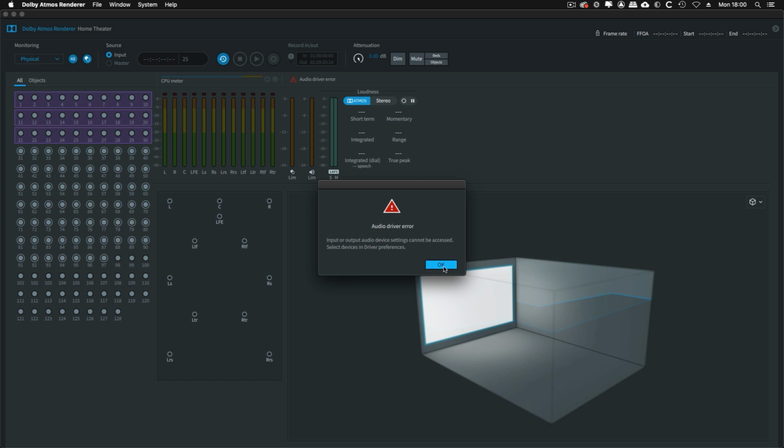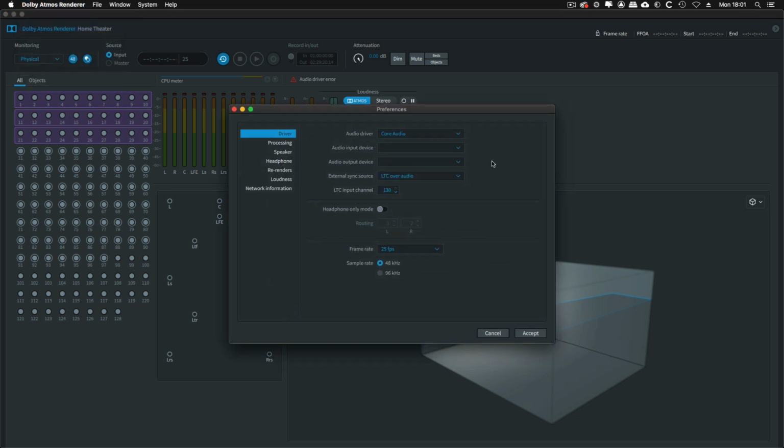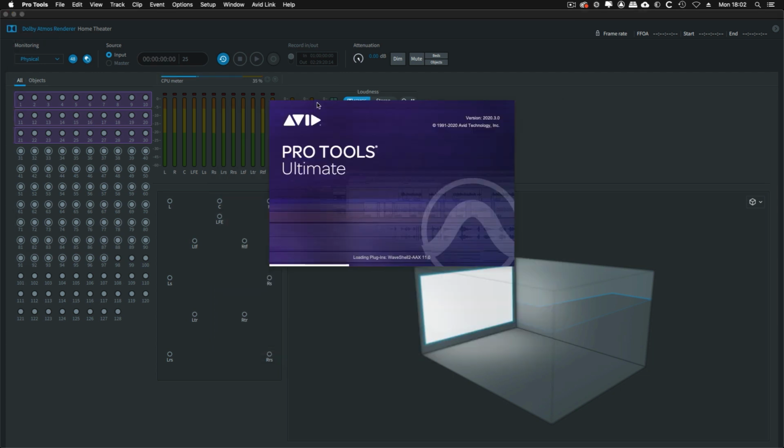Click OK to dismiss this and go to the Preferences window in the Dolby Atmos renderer. There you will be able to reselect your audio input device and your output device. So as per last time, your input device is the Dolby Audio Bridge, and your output device is now the aggregate output. Click Accept once you're happy. You can now open Pro Tools.